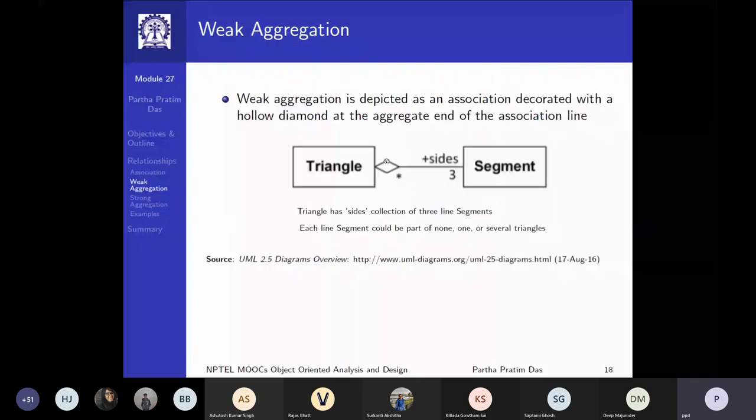You have already seen this. Triangle has a weak aggregation with line segments. There are a whole lot of line segments, and any three of them behaving as sides could form a triangle. So yes, in that sense, you can define it in a different notion also. You can just say that I have three segments and that is the triangle, so it's contained.